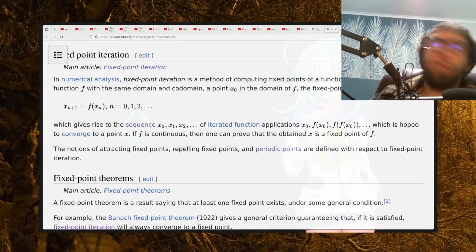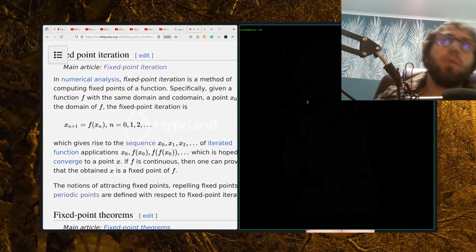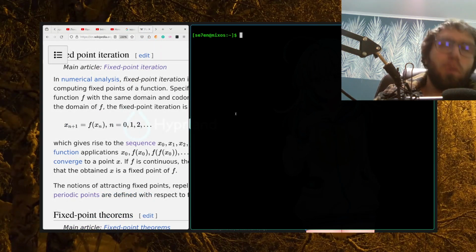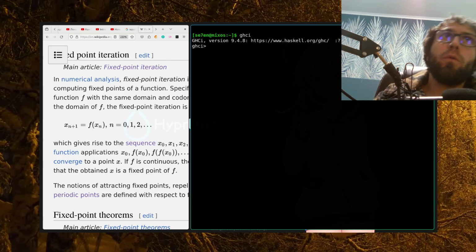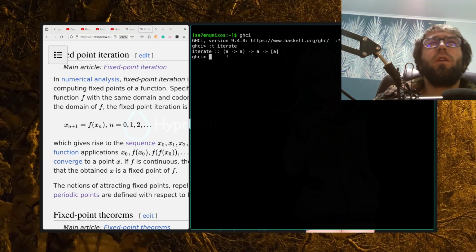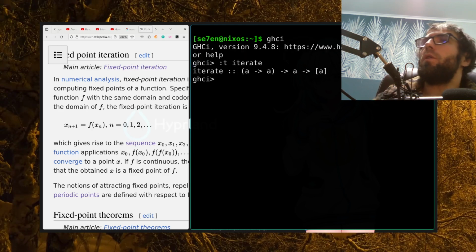Let's demonstrate this notion of iteration with Haskell. So I will start Haskell here, and what do we need for this? We need the iterate function. Let's look at its type signature. This function takes some function from a to a and some initial point, and we will receive a list of a's. So actually we're interested in this list of a's.